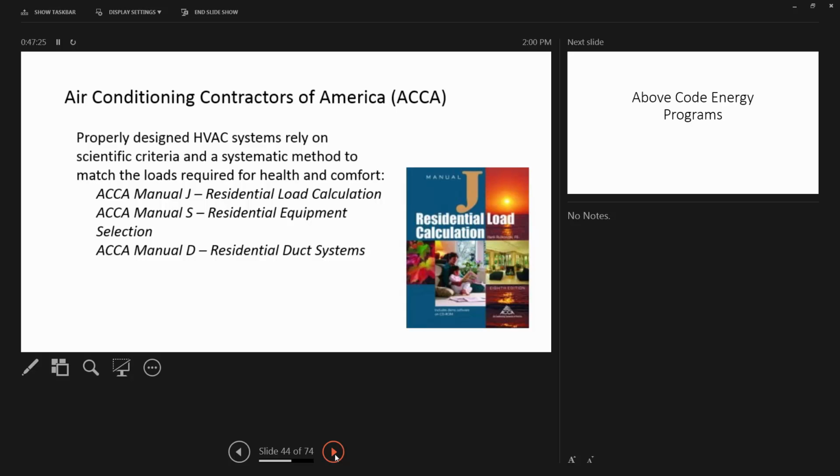I mentioned these briefly, and these are also part of what code and some of the above-code requirements rely on. The Air Conditioning Contractors of America is another industry organization that puts out standards. The three primary standards that we rely on are the Manual J, the Manual S, and the Manual D.